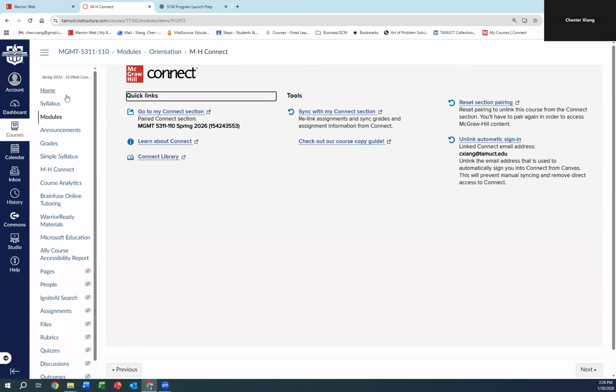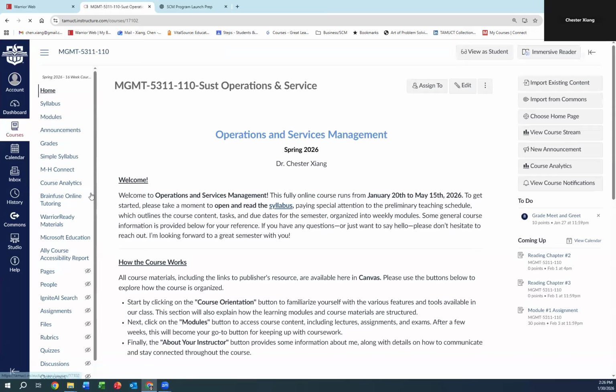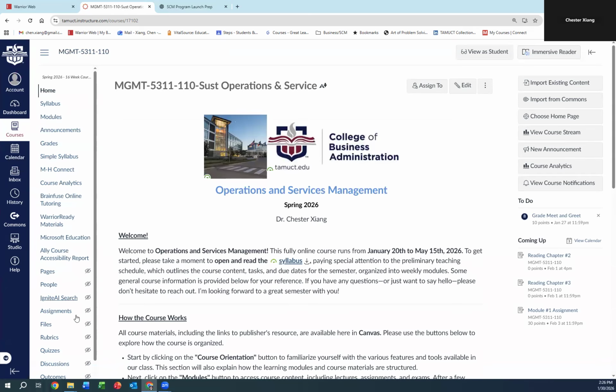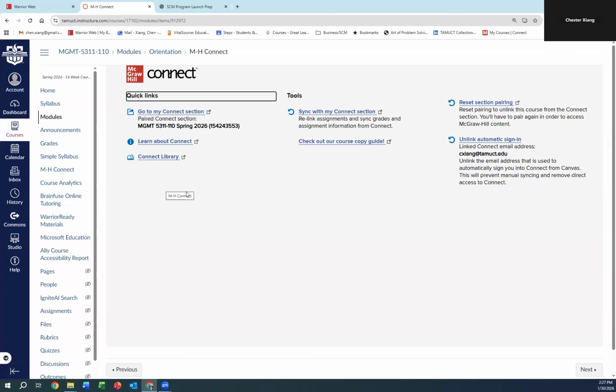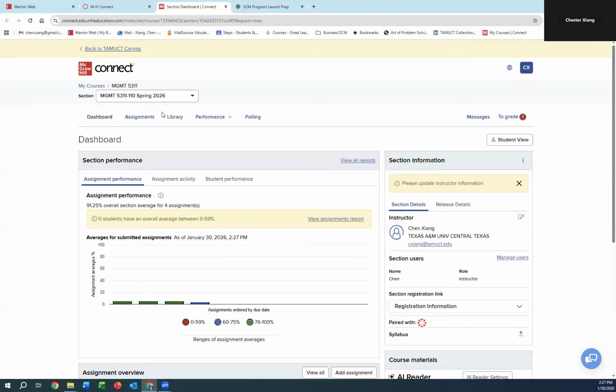So now please ignore everything that's an additional button on the left because that belongs to the faculty control. For you, it's just the modules. All right. And again, go back to here. After you establish the first link, you can click on this one and you will see things clearly. And for you, the most important thing is to go to the MH Connect section. Now you should be able to get in.